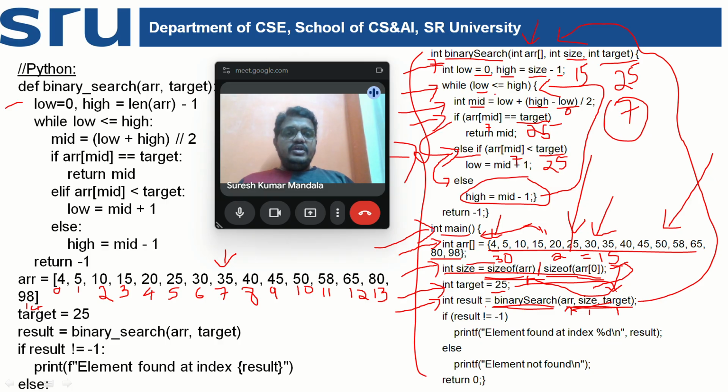Now tell me, what is the low value? 0. What is the high value? We don't get 14 here, because we are changing the high value. What is the mid value? 7. 7 minus 1, what do we get? 6. Here the high value will be stored with 6. Okay, 0 less than or equal to 6. The condition is true. Where is 6 pointing? Here. And low is pointing here. So low is 0 and high is 6.